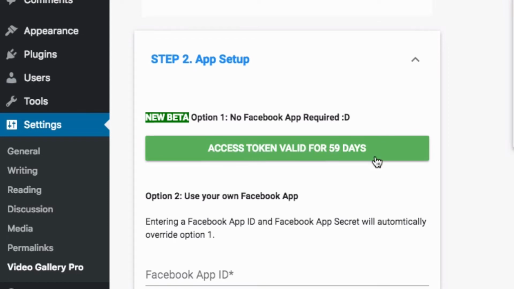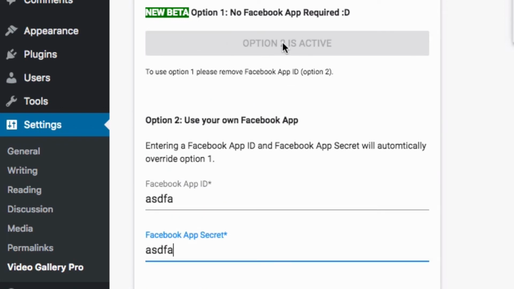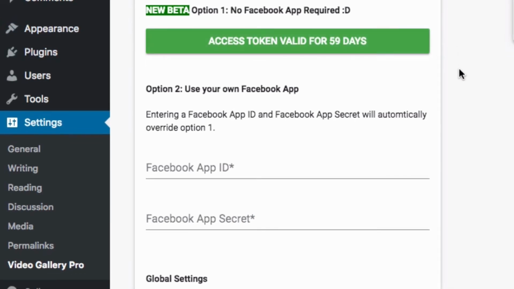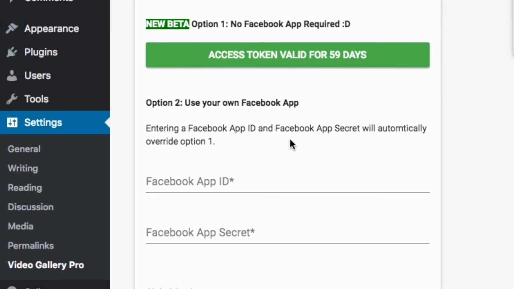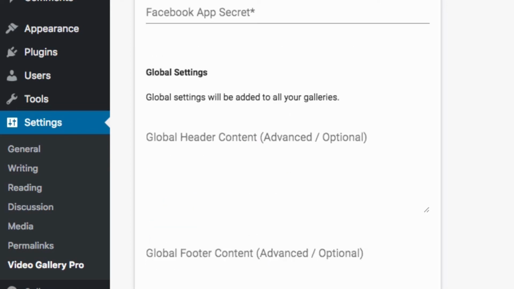Now, for this to be active, make sure you don't have any values in the Facebook app ID and the app secret. These custom options will override the access token we've just set up. For instance, if I enter values here, you can see this disables this one, and it says option 2 is active, which is using your own Facebook app. You might want to use your own Facebook app, and you can still do that. I just wanted to add this new tool, and I think it should be fine for you. If you are removing the Facebook app and secret IDs, make sure you save changes.